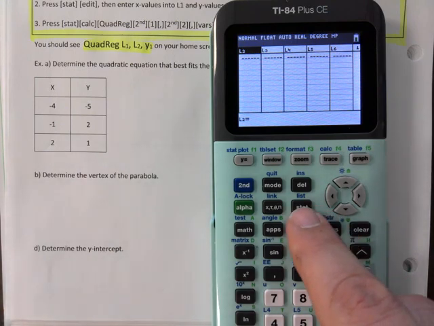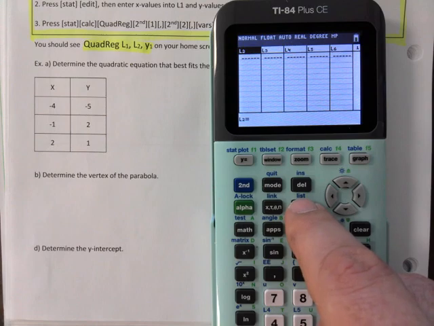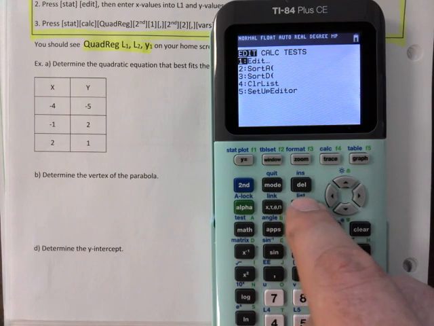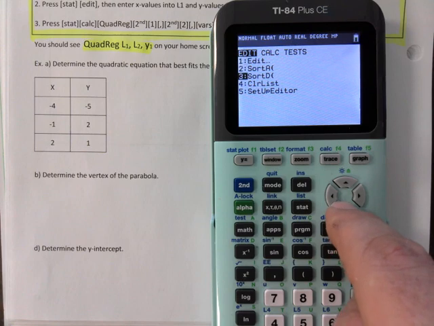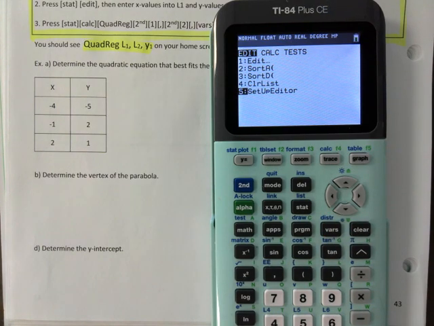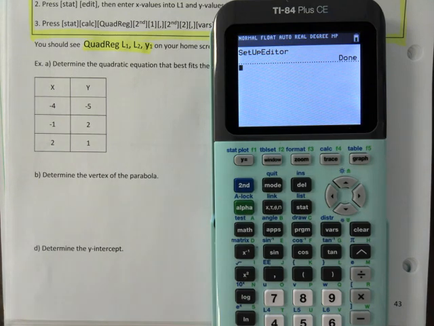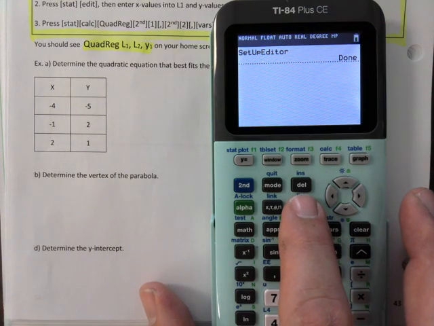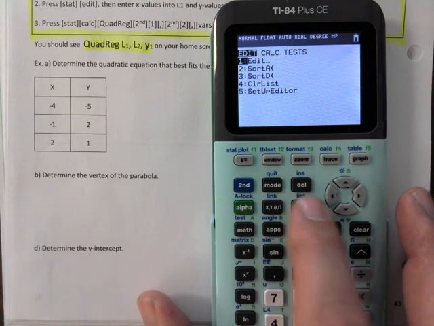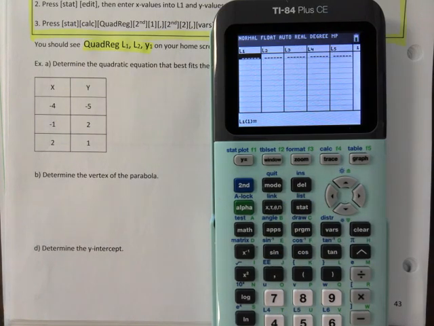No, don't panic. Remember, the stat button is an important button for us. Press stat. You're not going to use it a whole lot, so you're going to forget. But it's setup editor, enter. Go to the fifth option and hit enter, and enter one more time. When it says done, it restored your spreadsheet to the original. Let's find it again: stat, edit, and L1 should be back.